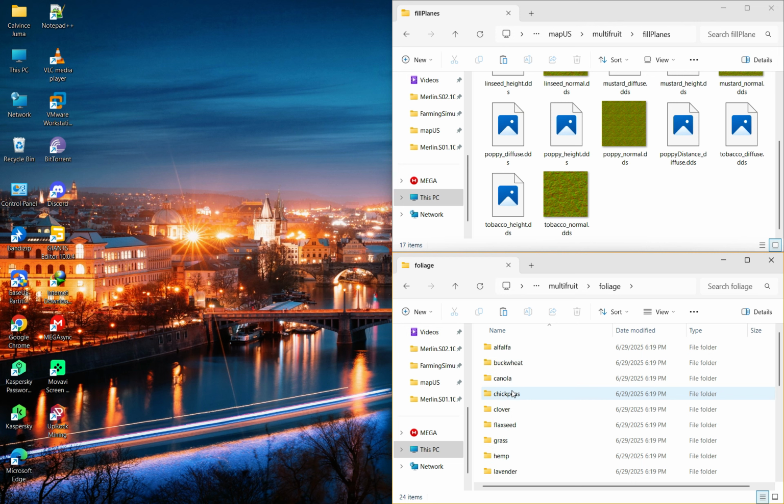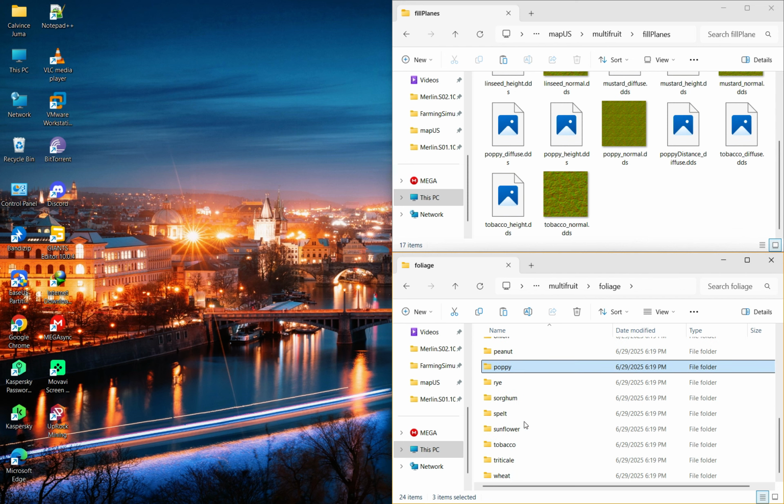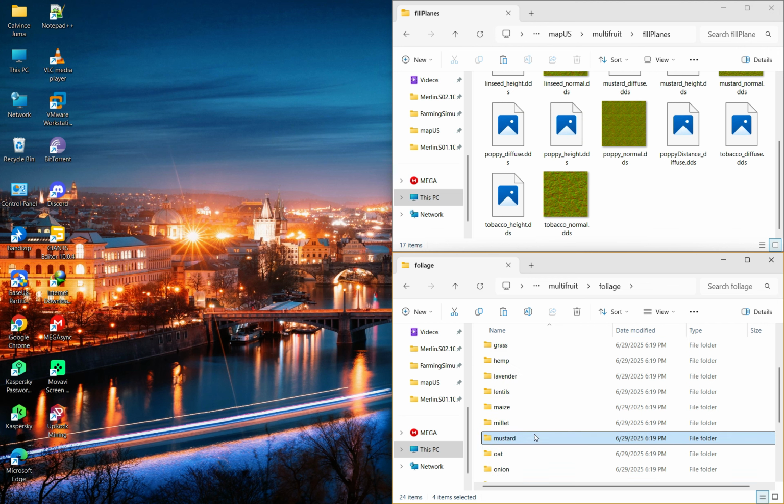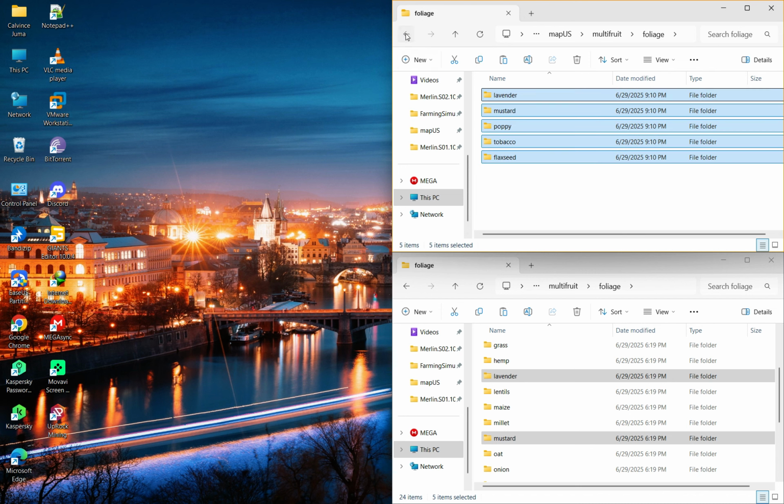Now the next thing is foliage. So how many crops? 5. Flaxseed is 1. Second is mustard. Third is poppy. Fourth, tobacco. And fifth, lavender. I'll copy this, go to my foliage folder, and then paste them there.